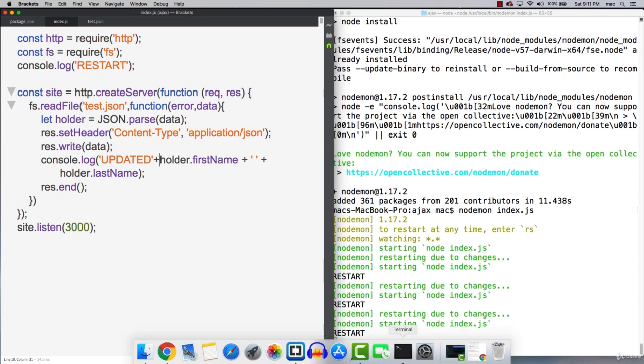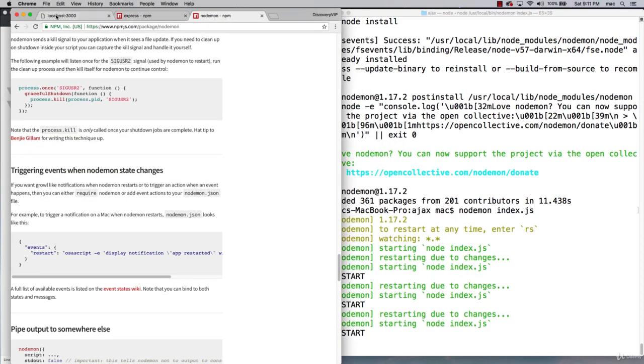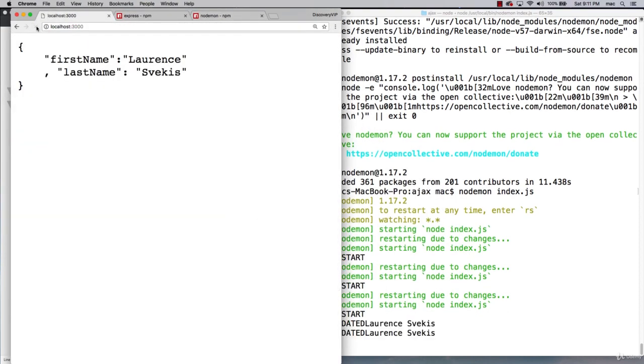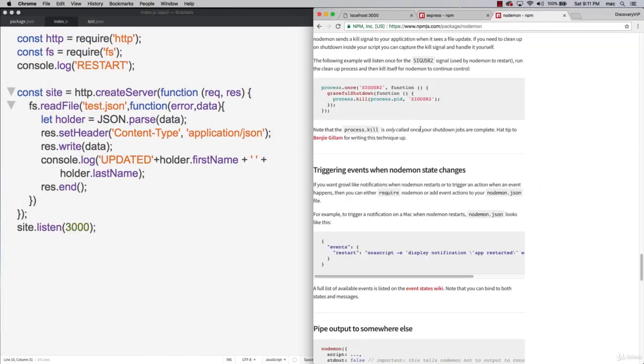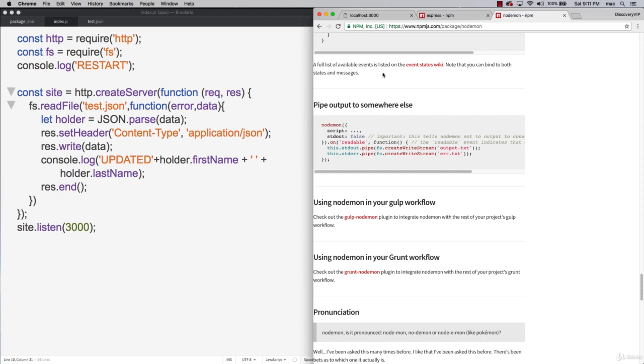We can go over to the page, keep just the page open, and do a bunch of refreshes. That's a really useful package, and it saves us a lot of time going back and forth and lets us focus on the code.